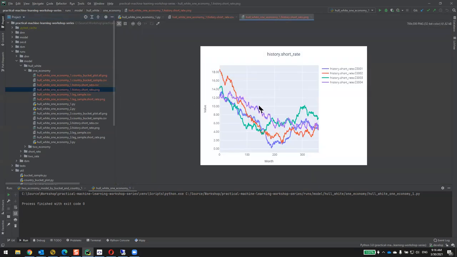There's the PNG file, right? So we have four currencies. We randomly generated the starting points. They all happen to be just on the high side, but it's random. And mean reversion brought them down, right? So this is the history for the four currencies.